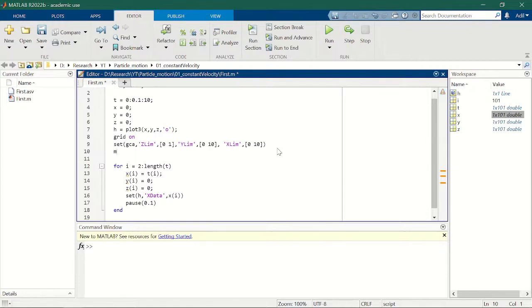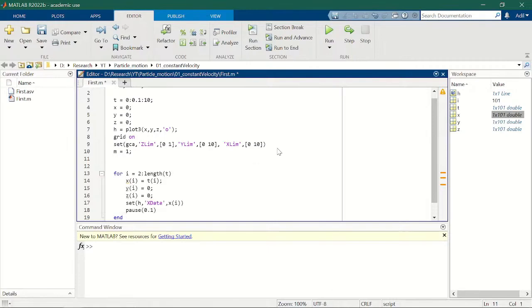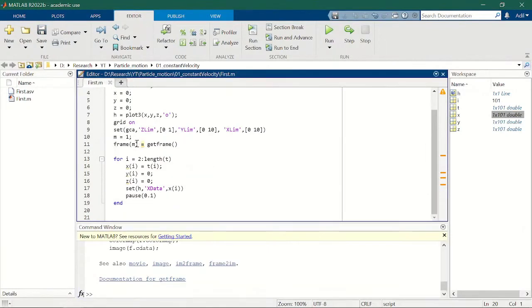First of all, create a variable m, name it 1. Create a movie. Is there any function? Movie. Yeah, there's a function. Just name it frame. Frame of m is equal to get. Every frame will be saved, every plot will be saved. Get frame, like that. At frame m, indexing m, it will be saved.